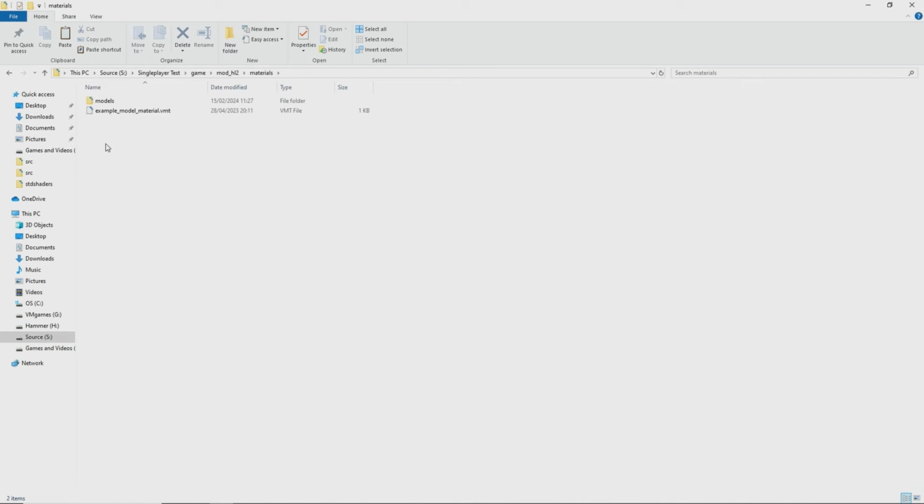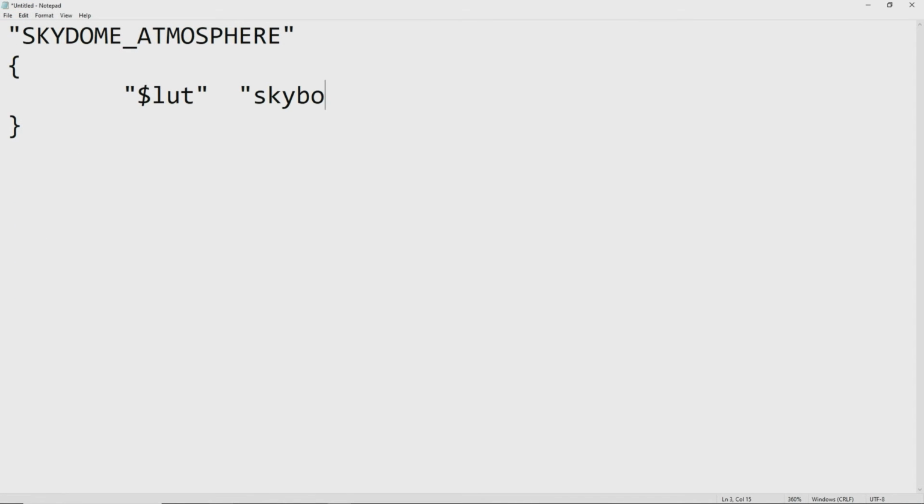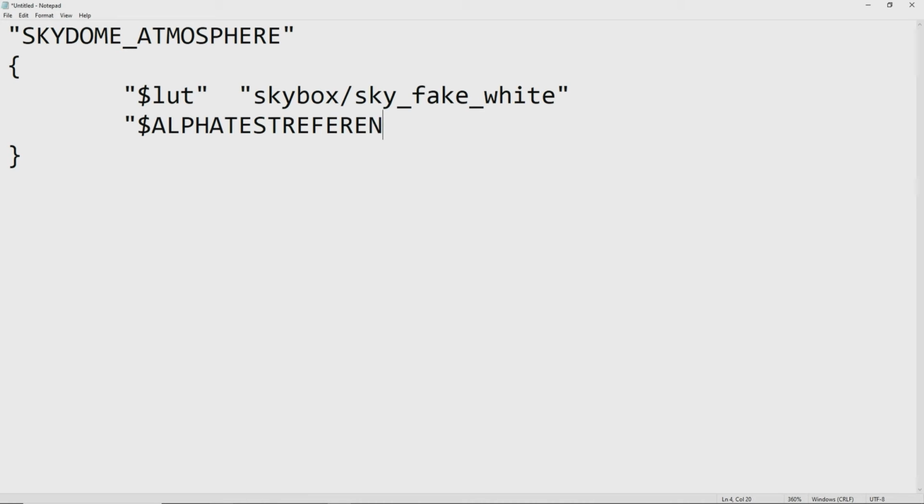And all you want to do is the following. So inside of speech marks, you want to have SKYDOME_ATMOSPHERE in all capitals. And then inside of curly brackets, you want to have inside of speech marks $LUT, and then in another set of speech marks after that, skybox/sky_fake_white. And then on a new line inside of speech marks, $ALPHATESTREFERENCE, again in all capital letters. And you could just put 1 after this without the speech marks.